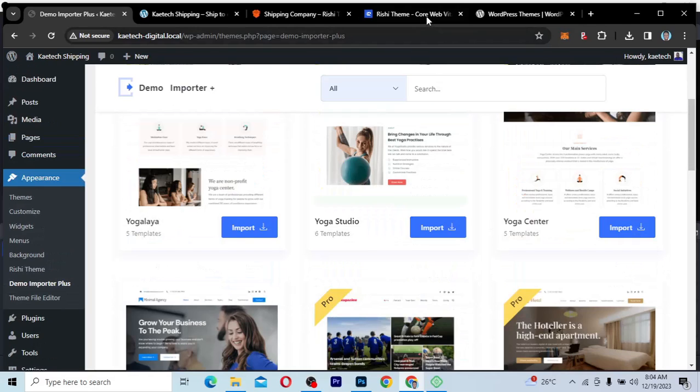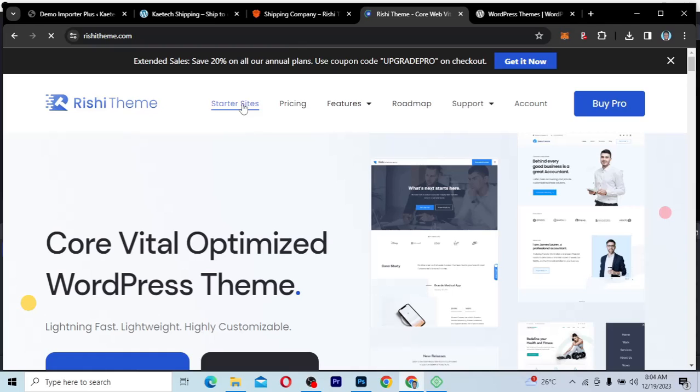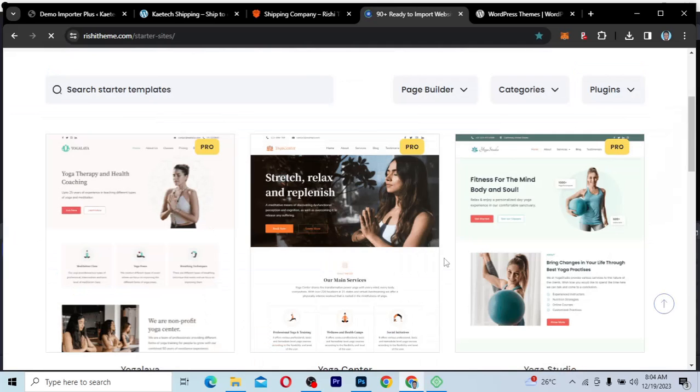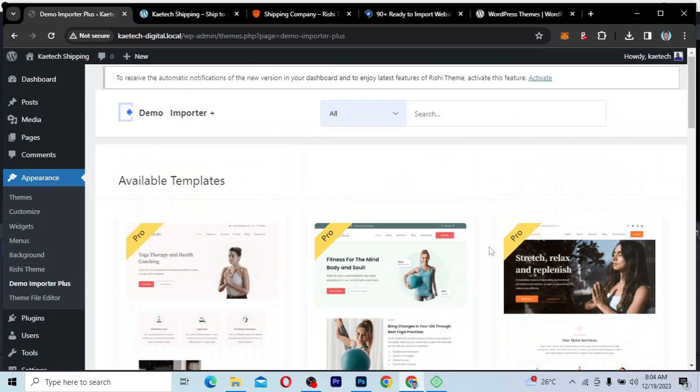Now remember that when we went to the Rishi website, we saw a page which was showing all the starter templates. If you go over here to starter template, you see all the starter templates. As you can see, all the starter templates have been brought onto our website, so you can see them over here.